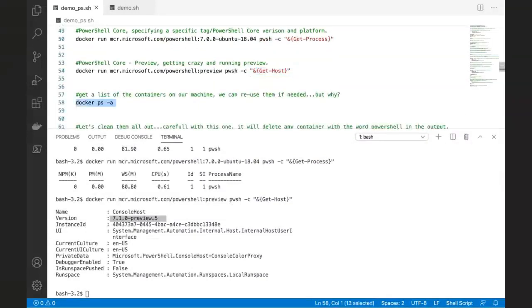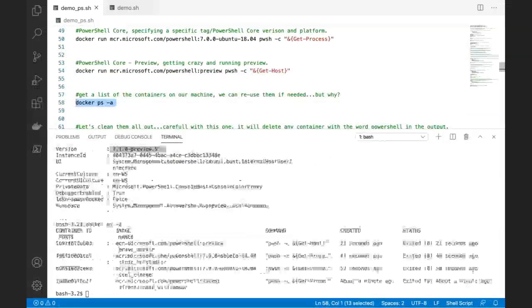Now, all of those containers are actually still around. Every time I ran one of those processes, it created a container for me, and they just did their work, and then they shut down. But I still have the container to work with if I need to.